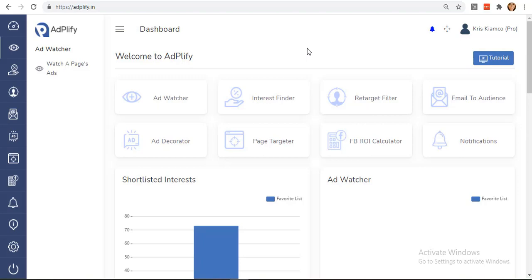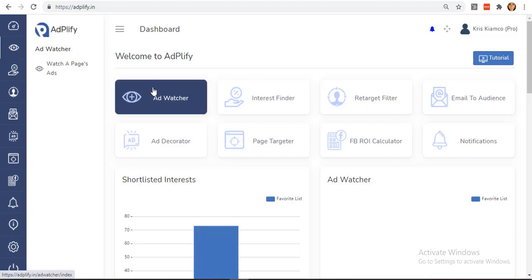This Ad Watcher tool is generally used to help you track ads from your competitors. It will let you discover the latest ad trends and conversion strategies of your competitors.